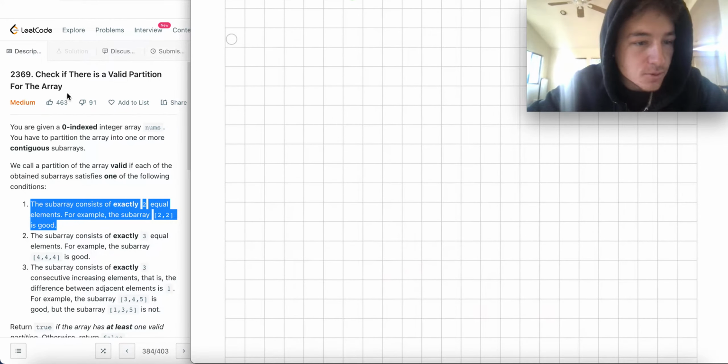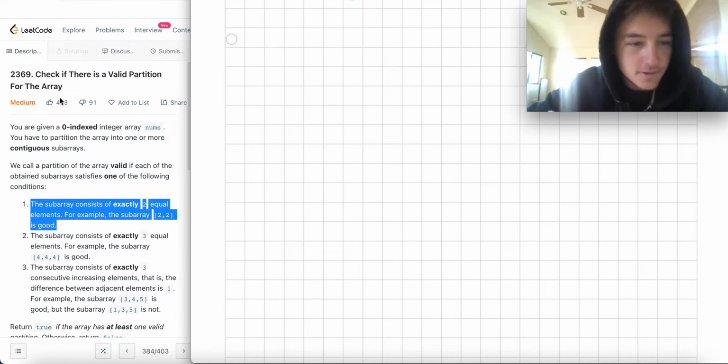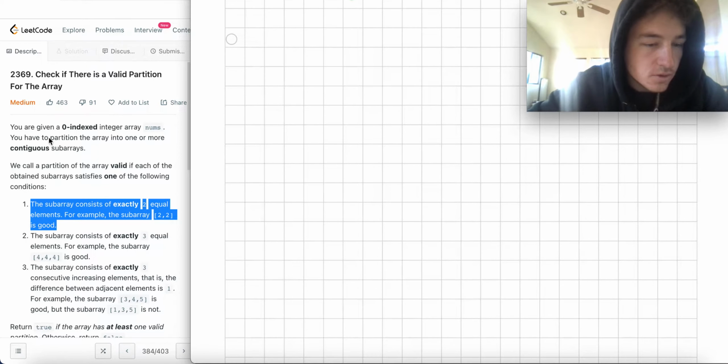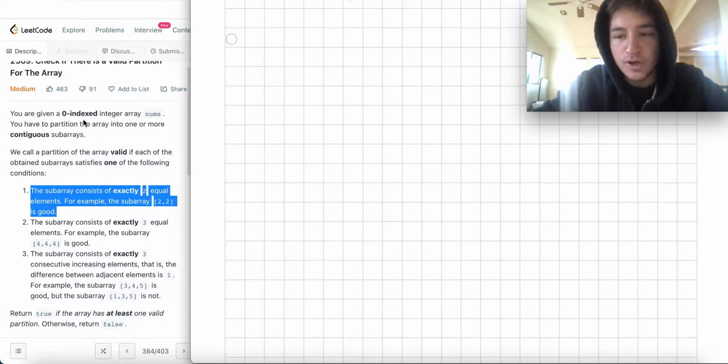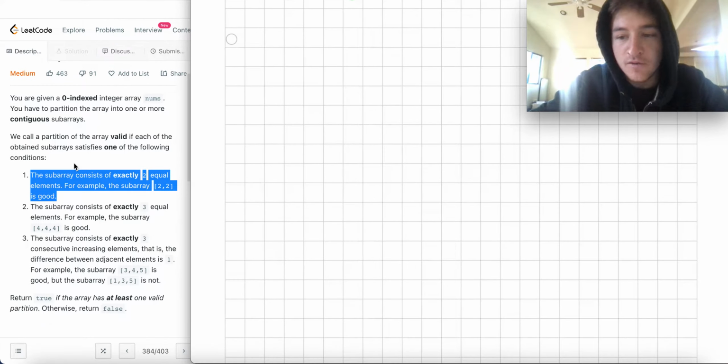Okay, so problem 2369: Check if there is a valid partition for the array. You are given a zero-indexed integer array, nums. You have to partition the array into one or more contiguous subarrays. We call a partition of the array valid if each of the obtained subarrays satisfies one of the following conditions.